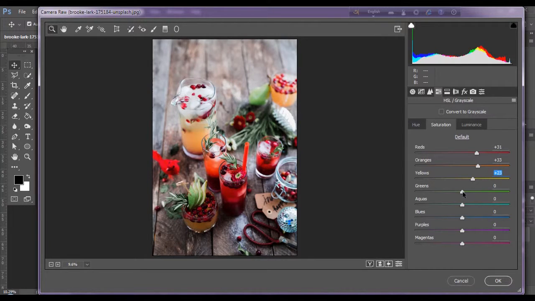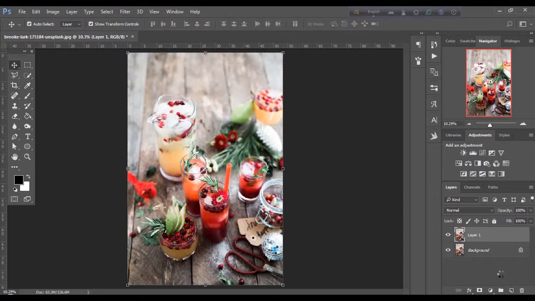I am increasing the green color here because there are a lot of green things, and green is the sign of natural refreshment. There are some blue colors, that's why I am increasing blue saturation. There is also some purple color, I think. Okay, we are done here.